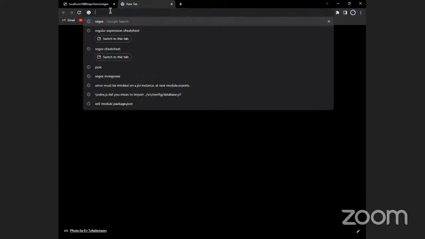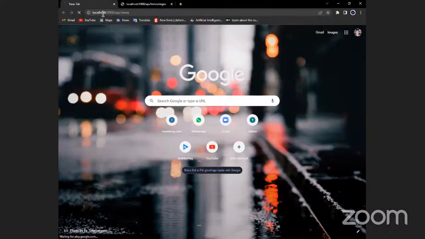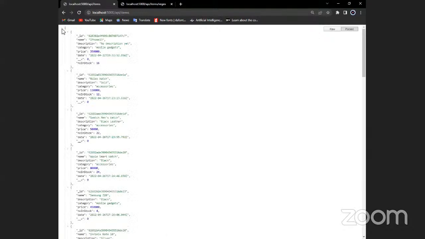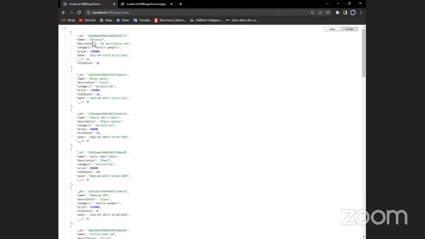So here I'm going to localhost API items /regex, and first of all, I want to go straight to everything that exists. I want to see all the items that exist on the database. I'm using the browser because it's the get method, and this helps me to easily check how many items are returning. So here I have about 22 items, and here I have iPhone 13.